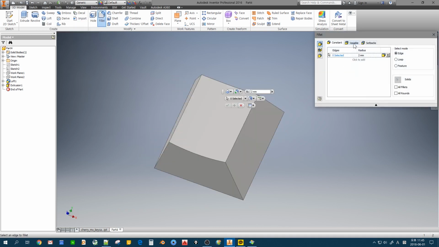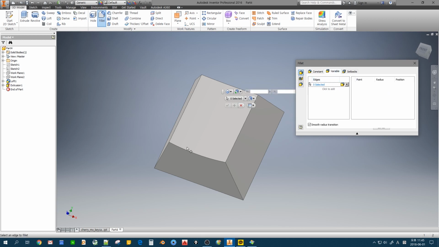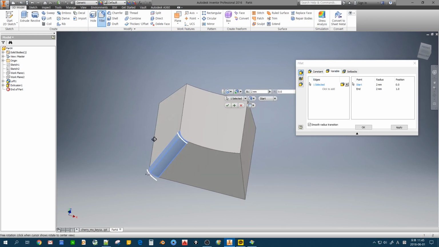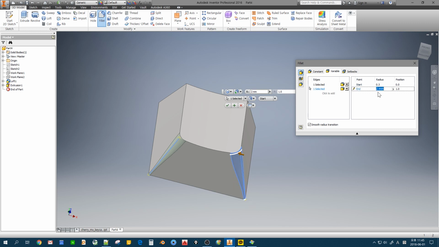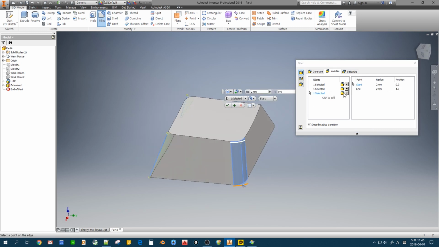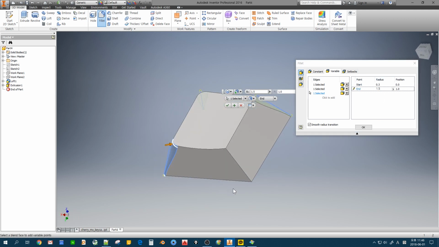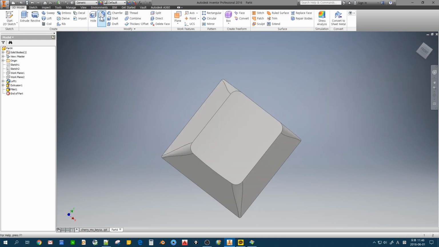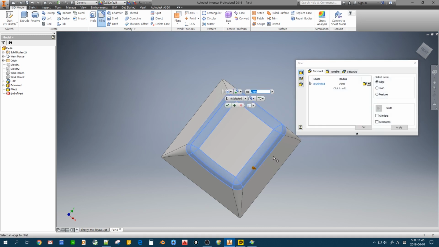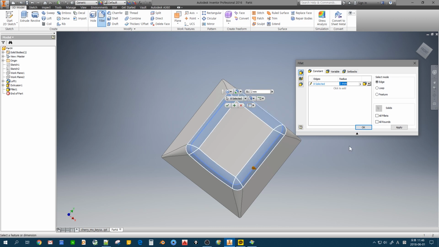Click fillet. Click variable and select one edge. Start 0.3 and 1.5. Click add here. Start 0.3 and 1.5. And click OK. Add one more fillet on this loop. Radius is 0.3. Okay.